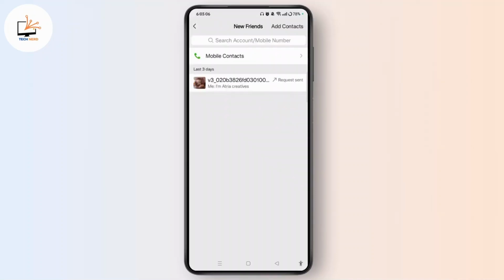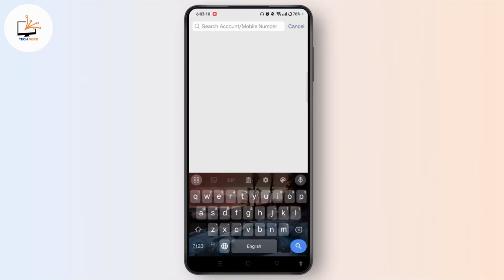You can even tap the search account or mobile number bar at the top of your screen and enter the account or mobile number of the user whom you want to add as a friend on WeChat. And after that, you can easily send them the friend request. And once they accept your request, you can start chatting.